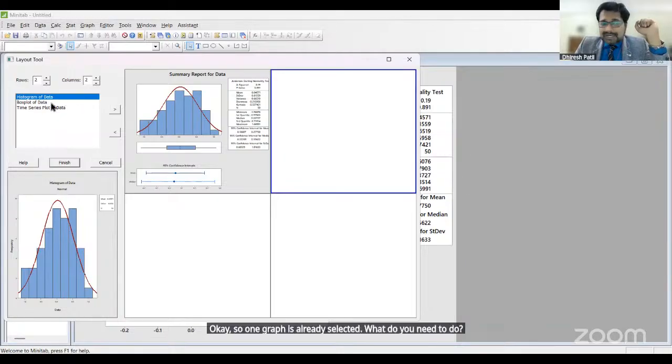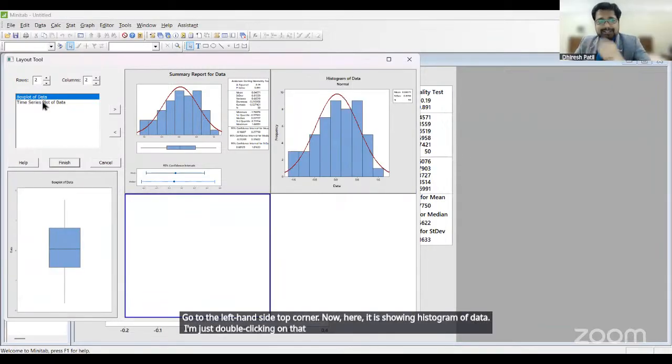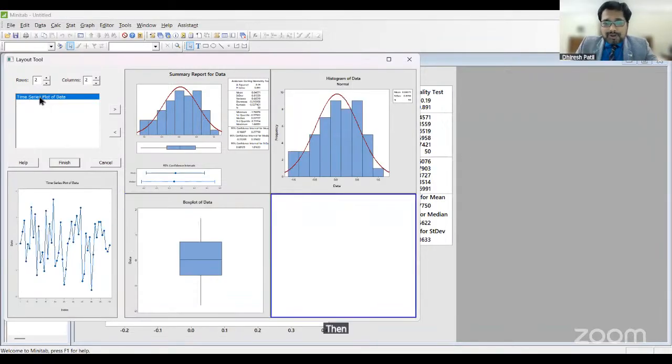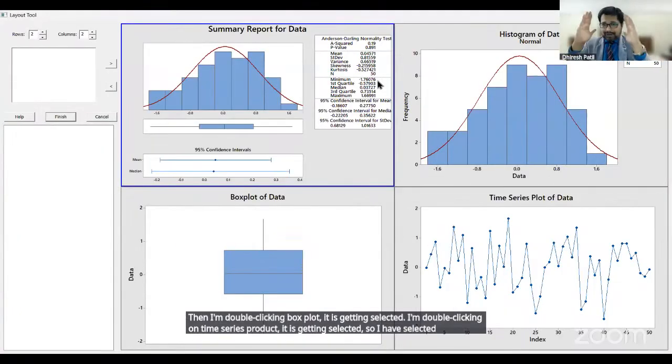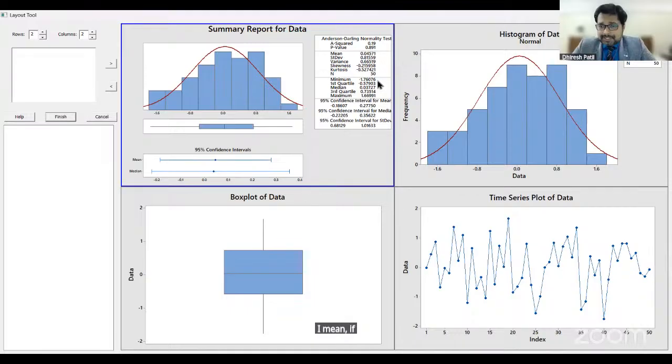Go to the left hand side top corner. Now here it is showing histogram of data. I'm just double clicking on that. It is getting selected. Then I'm double clicking on box plot. It is getting selected. I'm double clicking on time series plot. It is getting selected. So I have selected all the 4 graphs in one window. I mean, if you got it, just give me yes in the chat box. Everybody?